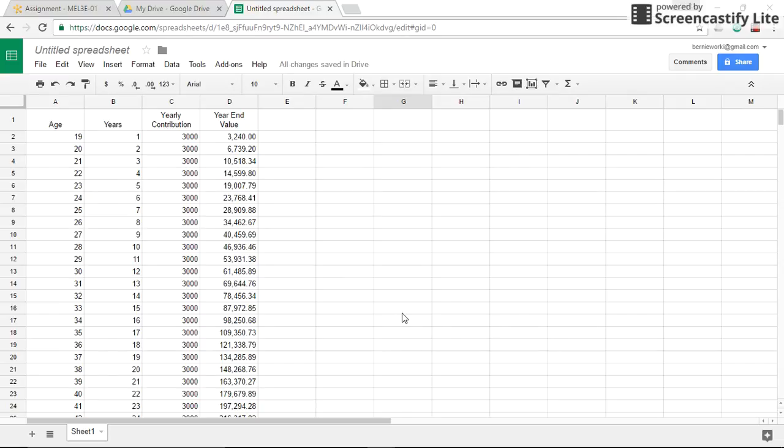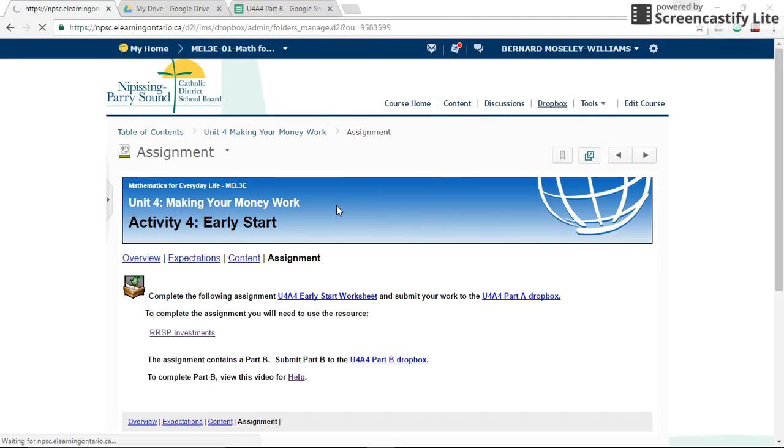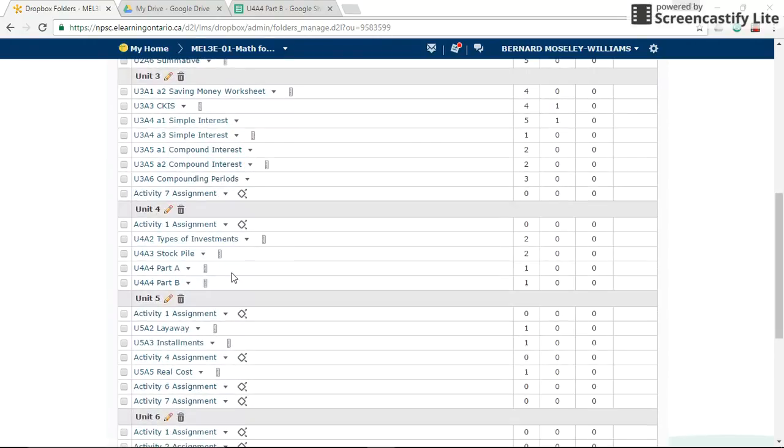Okay, that's how you do that assignment. Be sure to save it as U4A4 part B. And you're going to put it in right here, this Dropbox here.